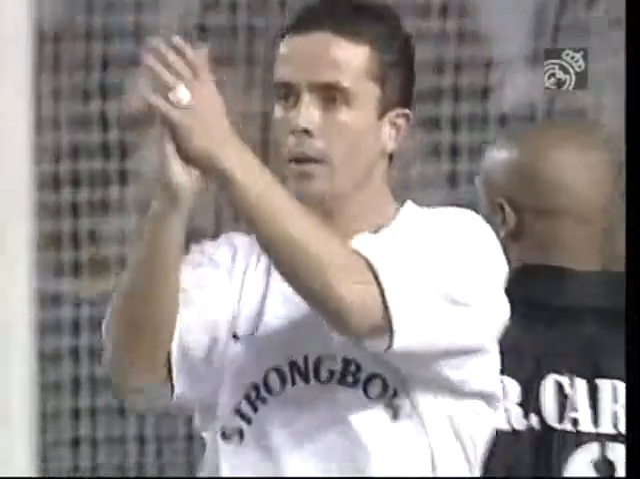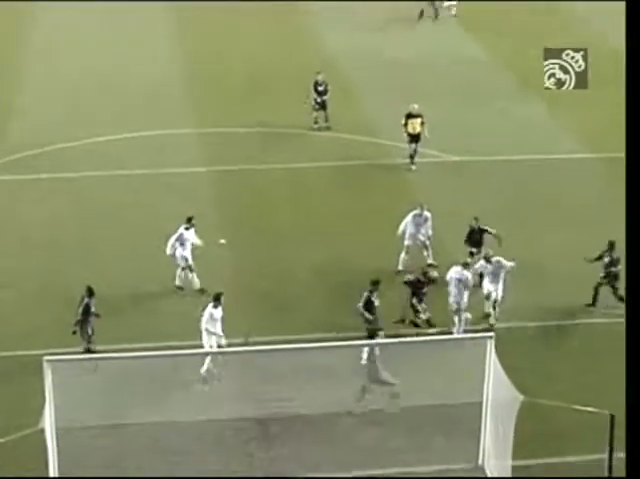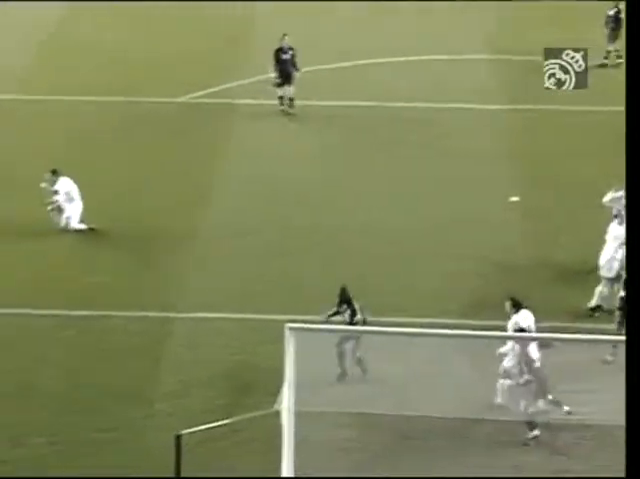Well, scary moments there for Real Madrid. Take a look at this again. It's a lovely delivery by Bowyer. Casillas comes out and just kind of misreads it. In the end, Jonathan Woodgate's shot flexes off the post.